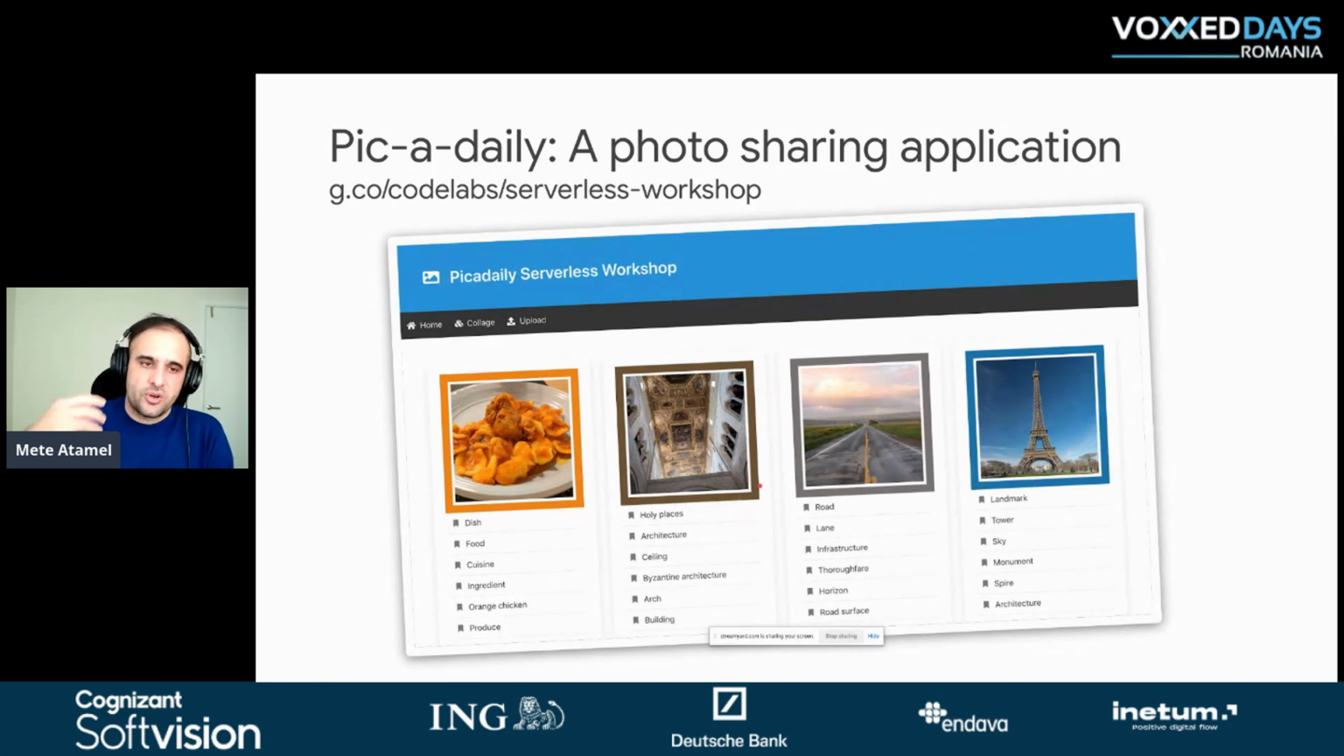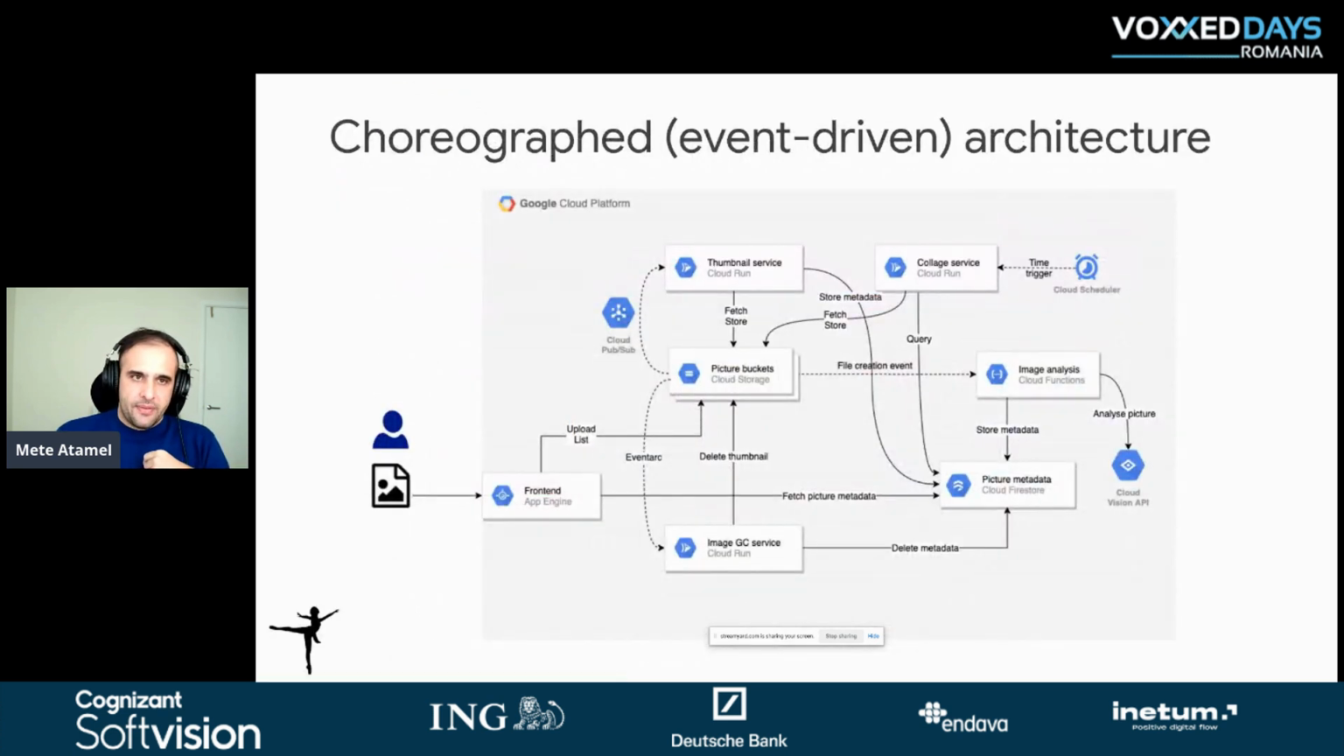So the user uploads a picture, and with that, we extract the labels, extract the color, and display them this way. We also have a collage area where we combine the 4 most recent pictures that the user uploaded. So it's a very simple app, and actually there's a workshop around this. If you want to build this app yourself, there's a workshop that you can go and do it yourself if you like. And the way we built this initially was something like this.